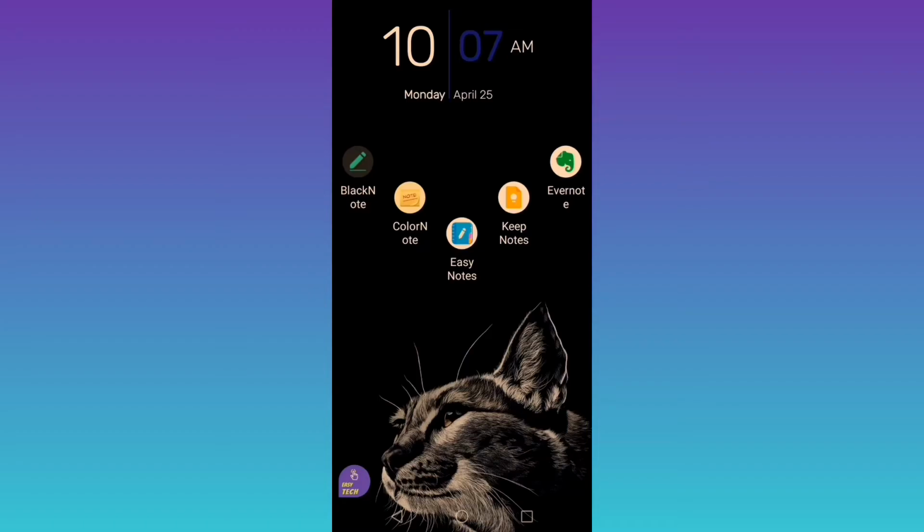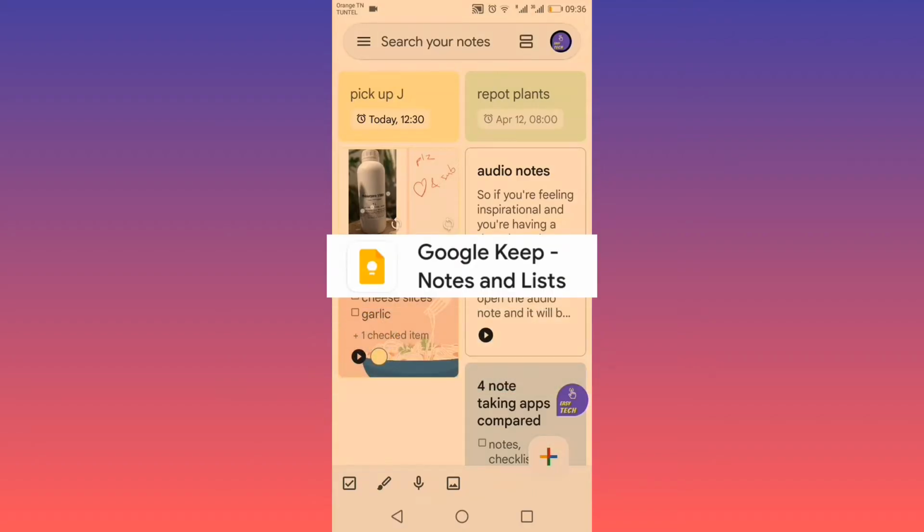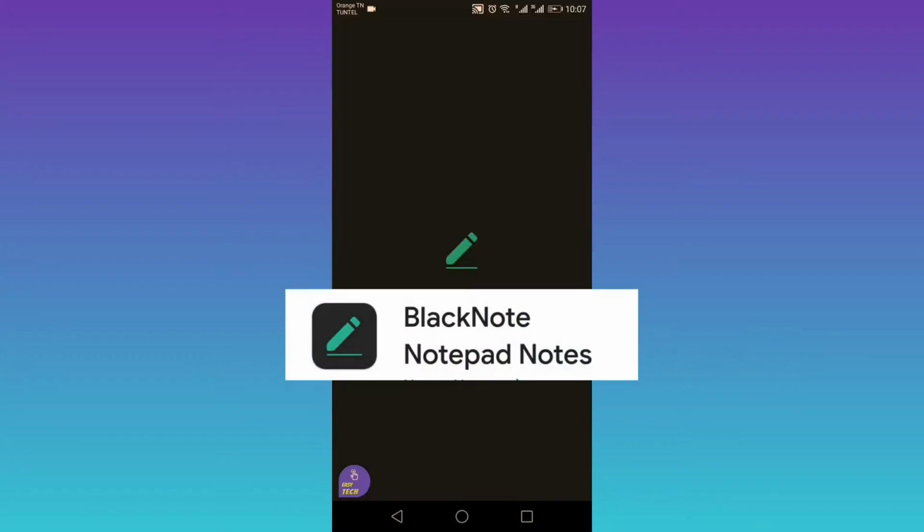Guys, in today's video, we're going to compare 5 of the most downloaded note-taking apps on the Play Store by going through their different features so that you can decide which one suits your needs best. Just a note, apps are ordered from the simplest to more sophisticated.